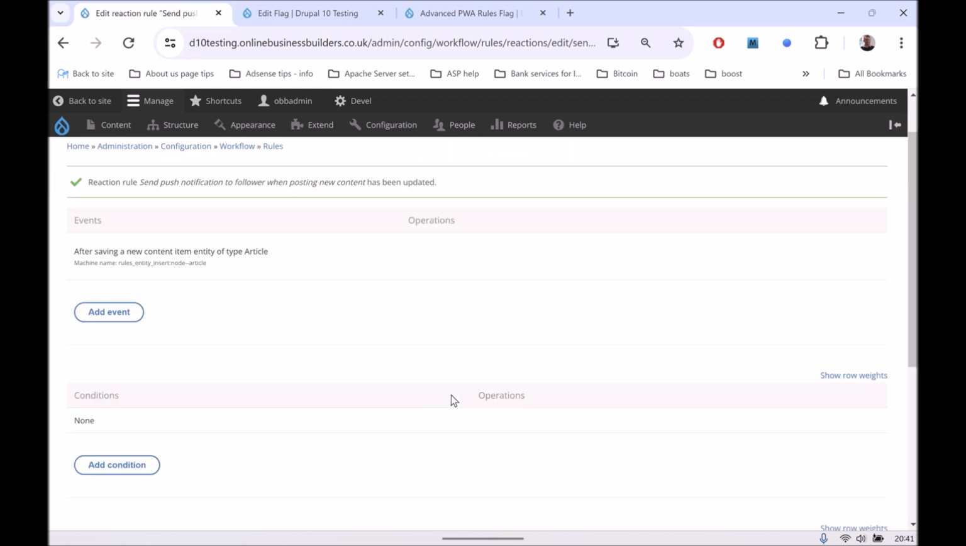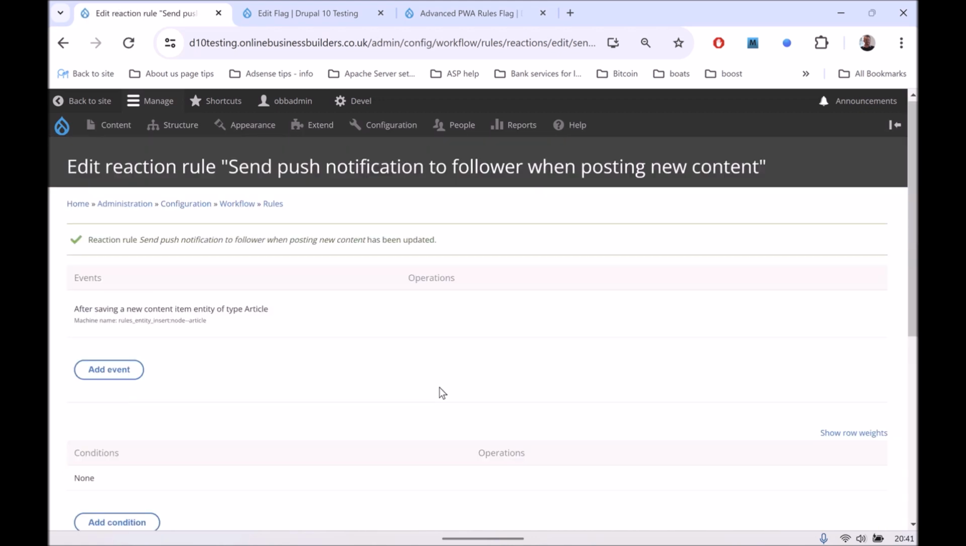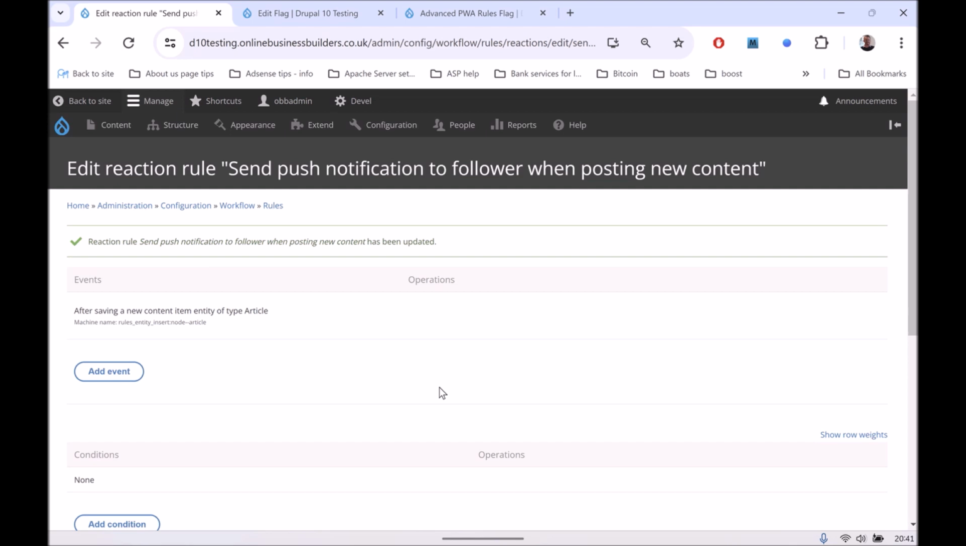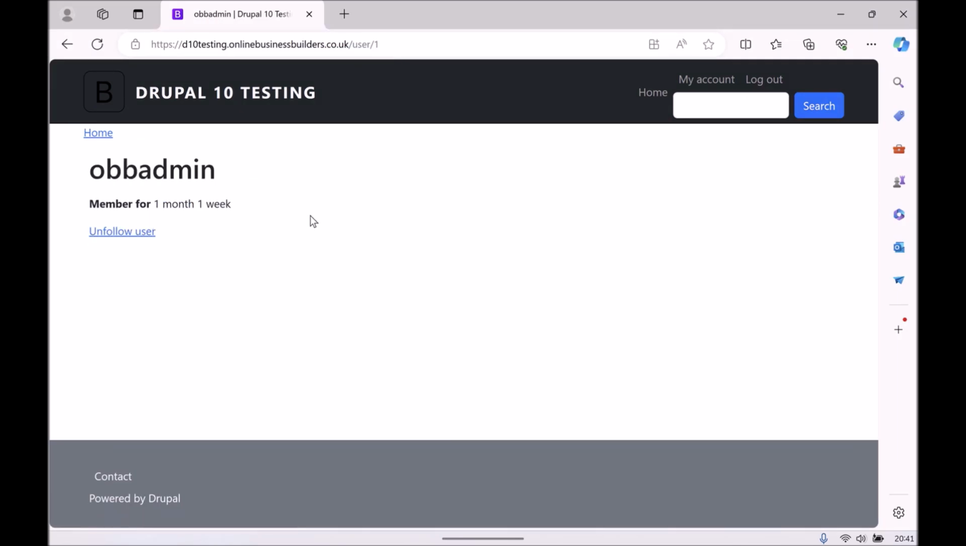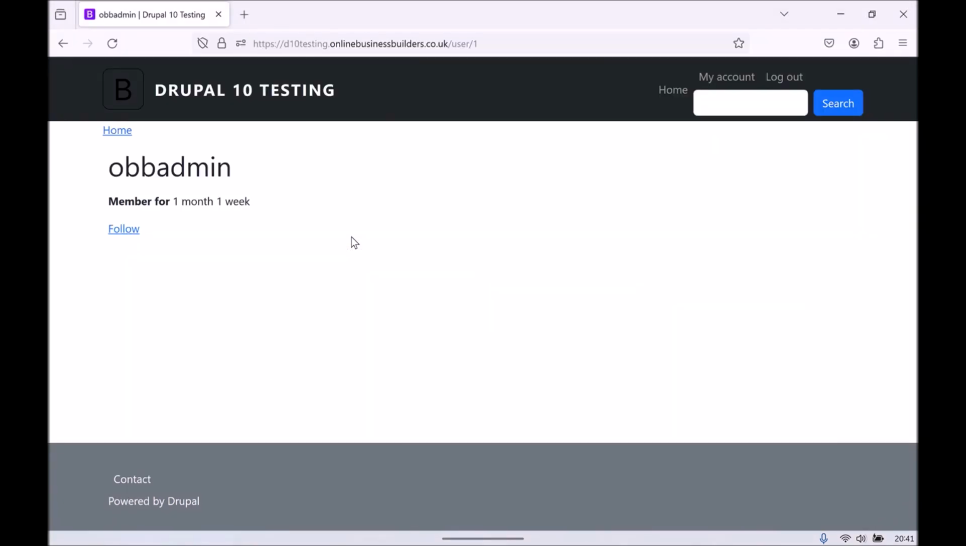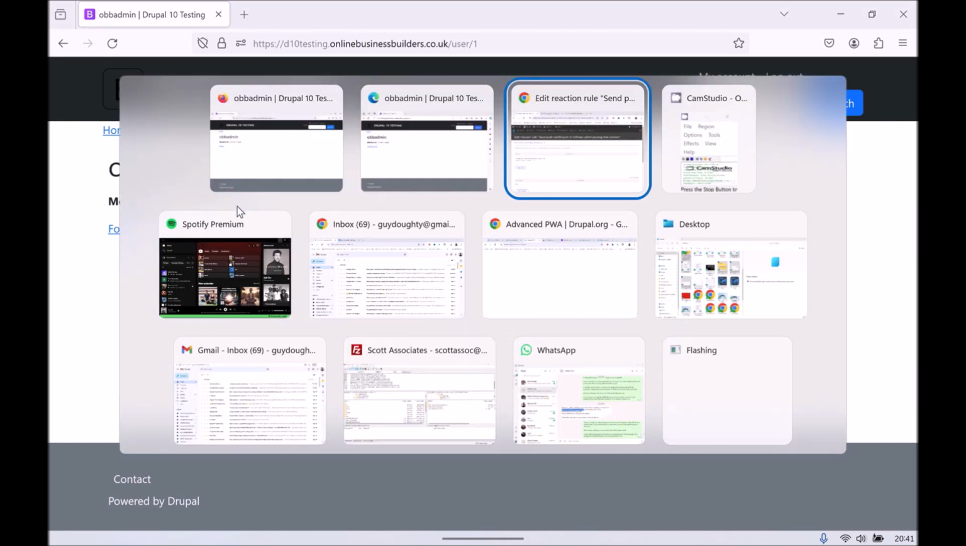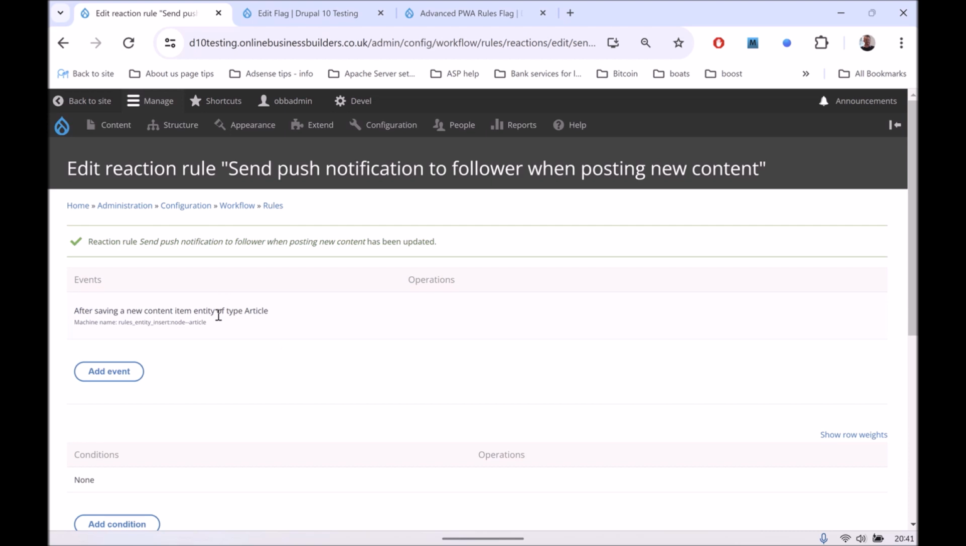Click save, and now, okay, cool. On Edge, we're following OBB admin. On Firefox, we are not following, which means we should get one push notification when my administrator account creates a new article. Okay, so let's create an article now.